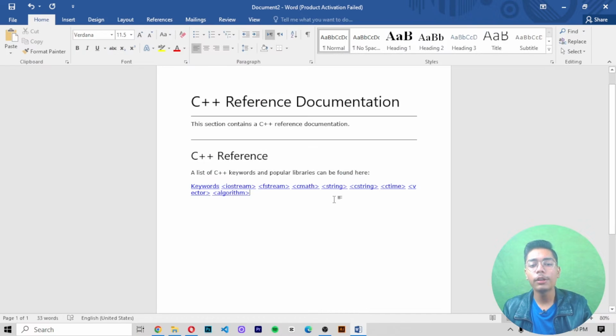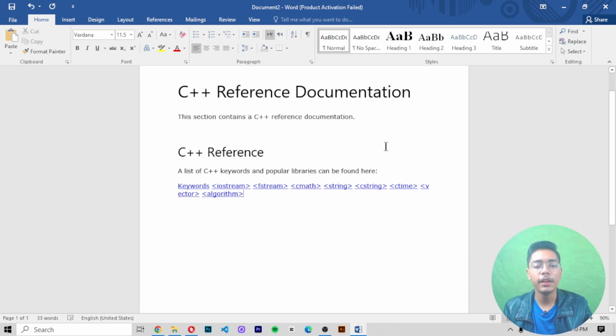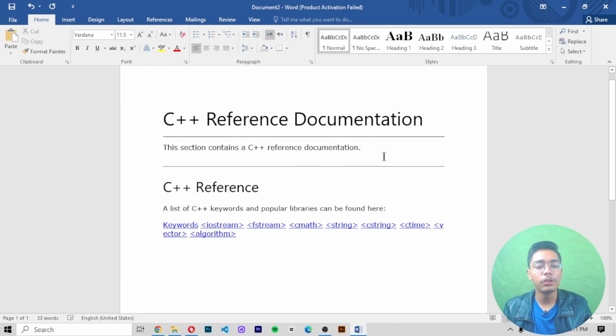Now here we are on the computer screen, and like I told you at the start, in this video I will be telling you what reference documentation is in C++. In this video we will not be doing any practical work, but I will be explaining from the start, if you are working with reference documentation, what the difference is between the two words, reference and documentation, and why we are using reference documentation in C++.